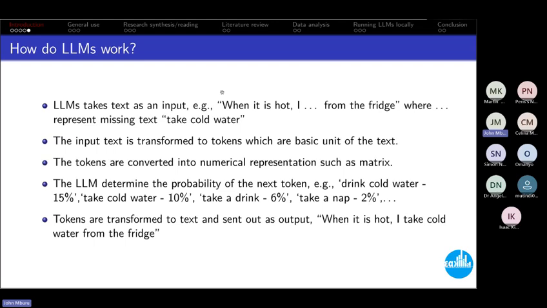You may find the model provides drink cold water with 15% probability, take cold water with 10% probability, take a drink with 6% probability, take a nap with 2% probability, and so forth. If the setting is that the token with the highest probability is used to fill the gap, the model will take the tokens it has generated and insert them in the input that you had created. It will continue generating from where you stopped. So the output you get will be: when it's hot, I take a cold water from the fridge. Essentially, that's what they are doing.